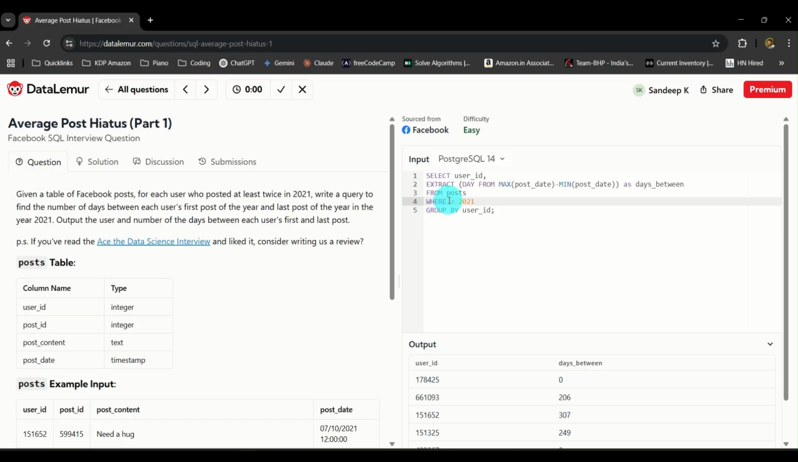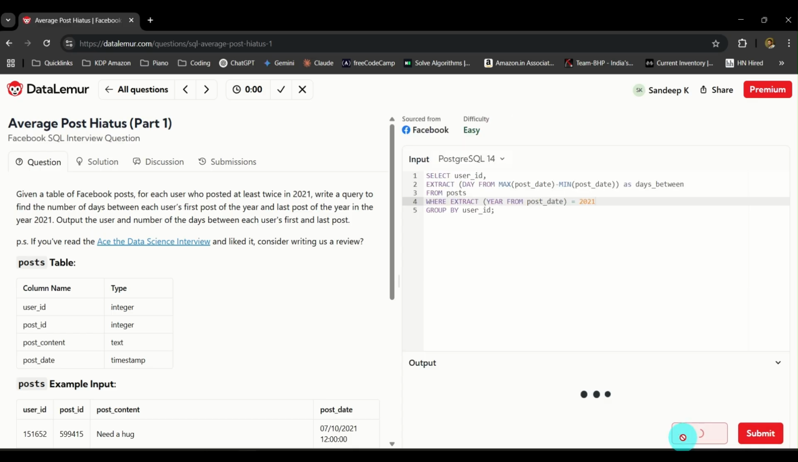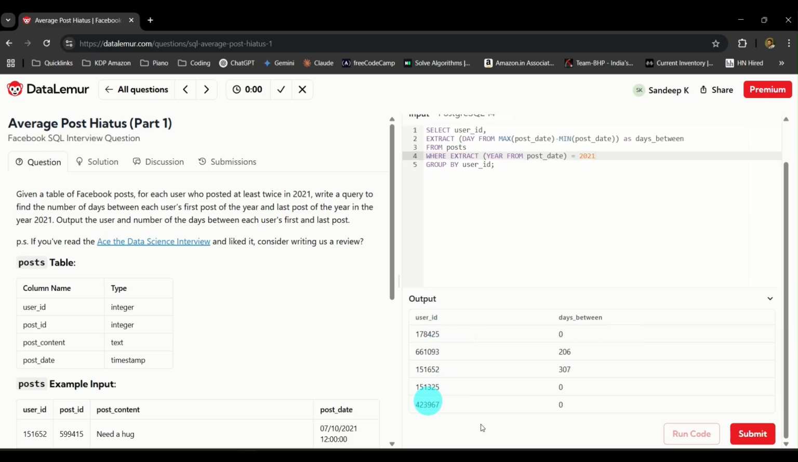Okay. For that, we can use the extract function again. So I'll say extract, what I want is to extract the year from post date. So this will give me the actual year, and I'm just comparing it with 2021. So I only want the data for 2021. Okay, let's try to run the code again. So now you are getting the data only for 2021.